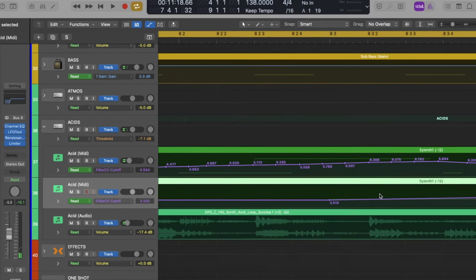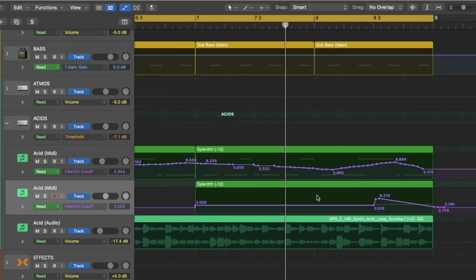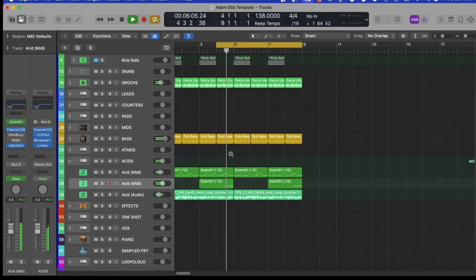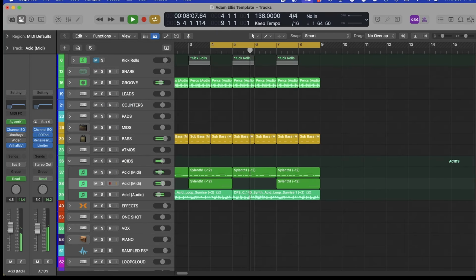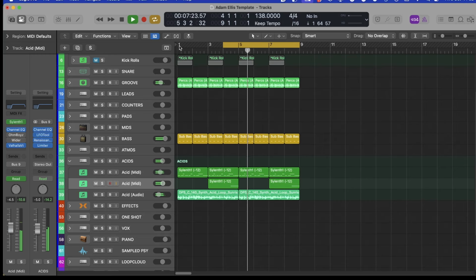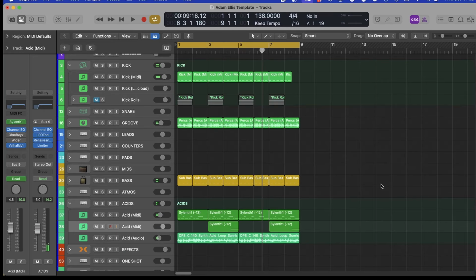And really simply, all we're going to do with this one is reverse it. And then what I do again next time, I would get those two, but I would do variations on the MIDI. And there you go, that's pretty much it. So we've got an audio acid, a MIDI acid, and we've got a one shot.